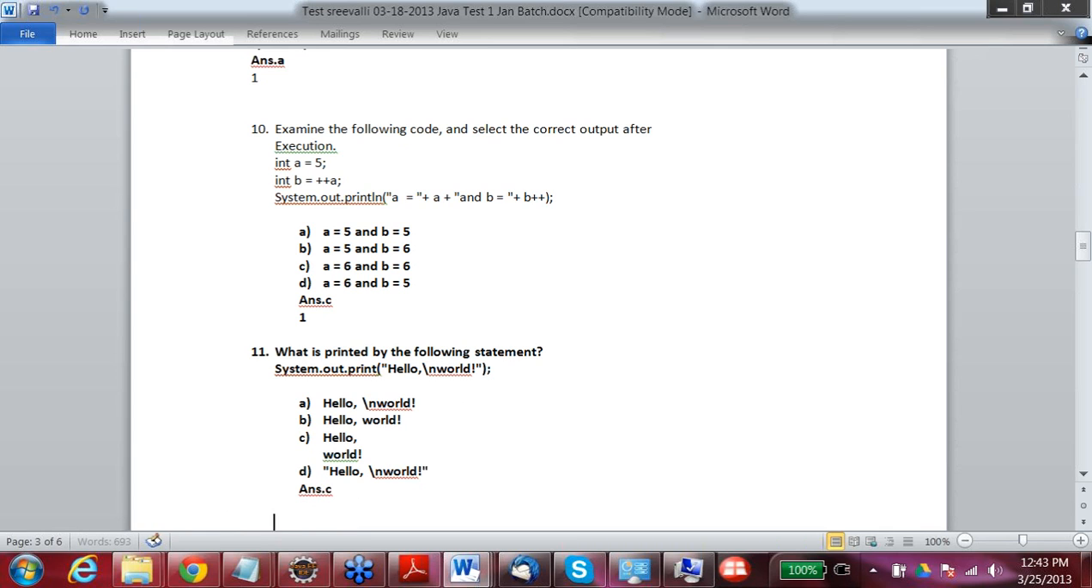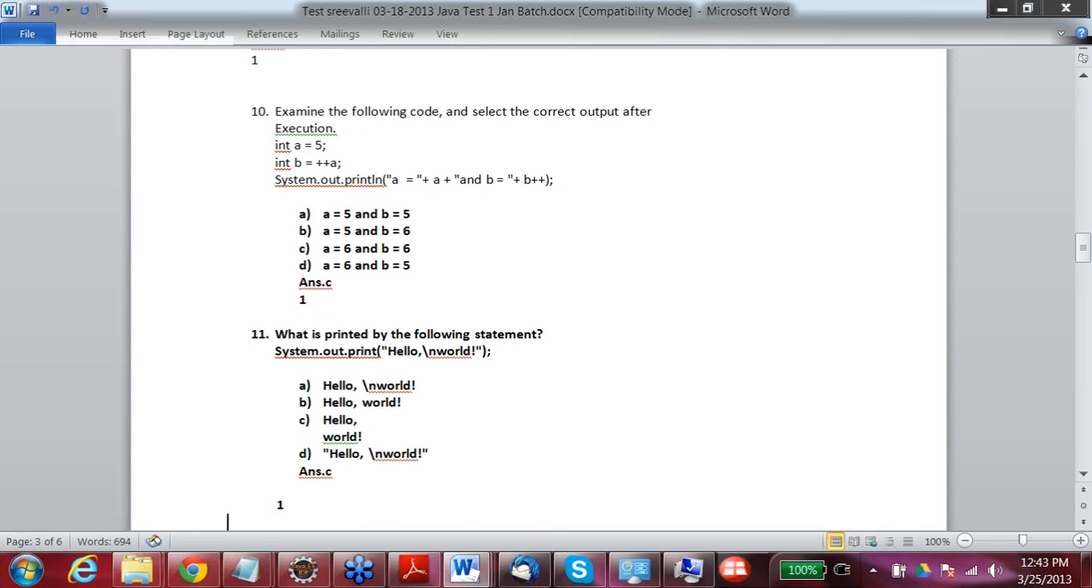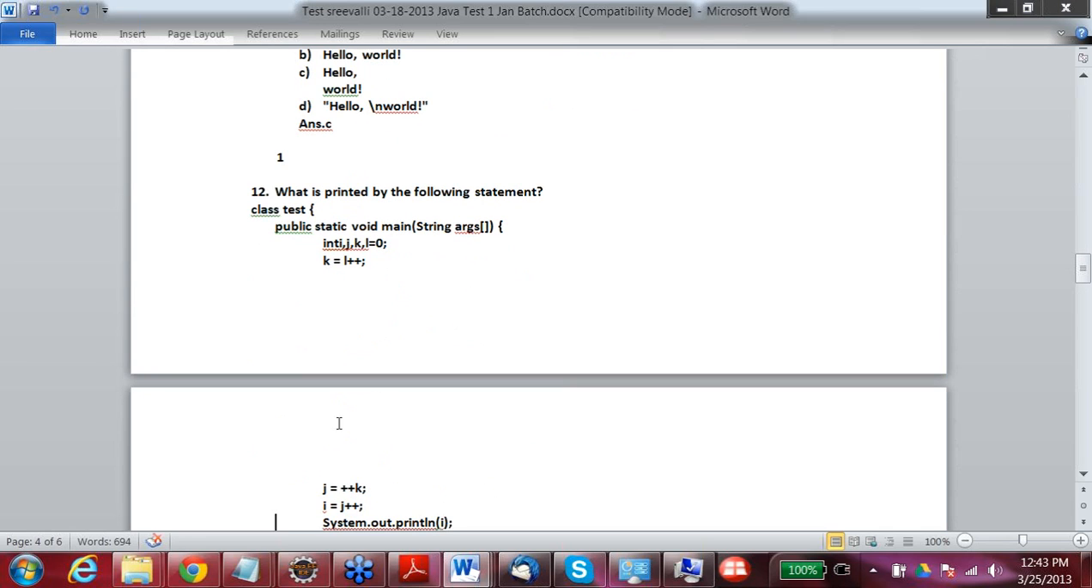So the test was pretty easy actually. The next test would be on arrays and strings. So please start working on arrays and strings, and probably I would include exceptions as well.